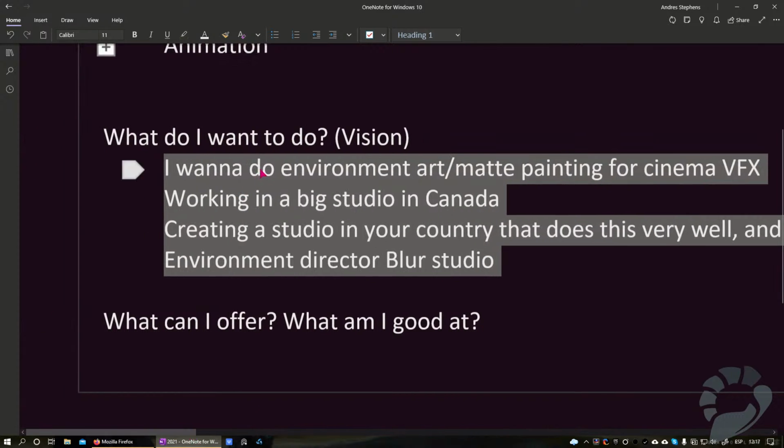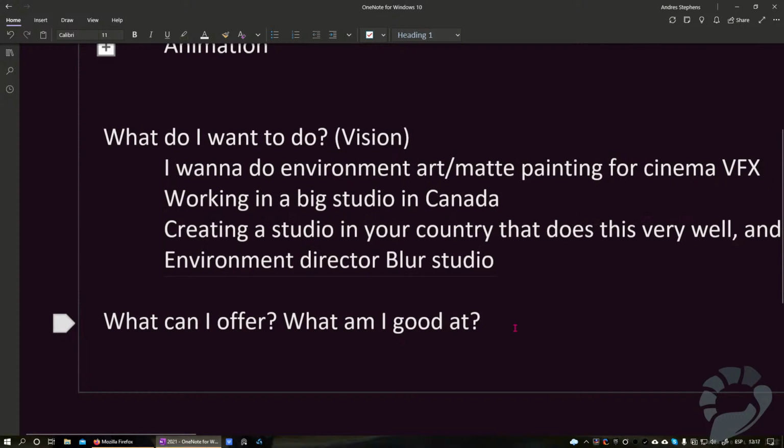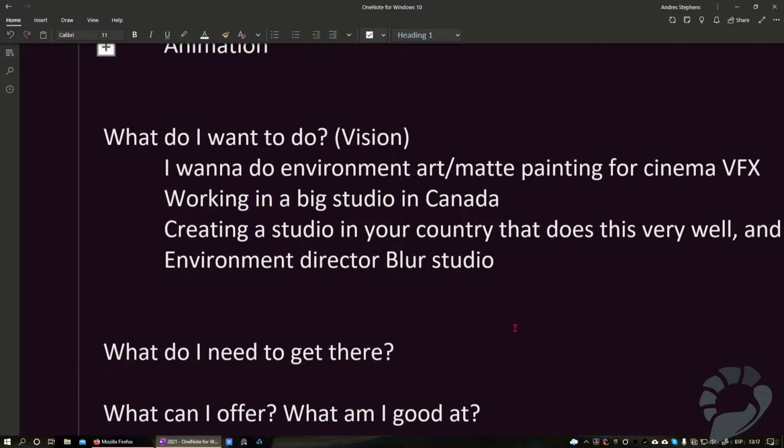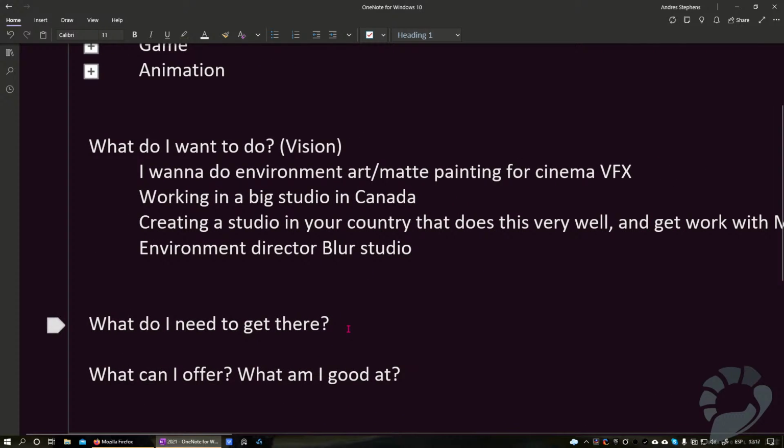So once you have a vision of where you want to go or what you want to do, then you think, okay, what can I offer, or what do I need? This is the next question. What do I need to get there? How do I get to this goal that I have in my mind? This is the concept of a mission. A mission is kind of like the how. The vision is why do you want to be in the industry? Why do you want to do this? Do you want to be a character artist?